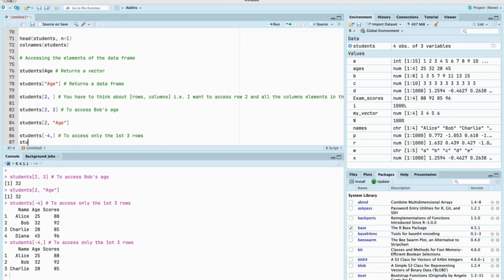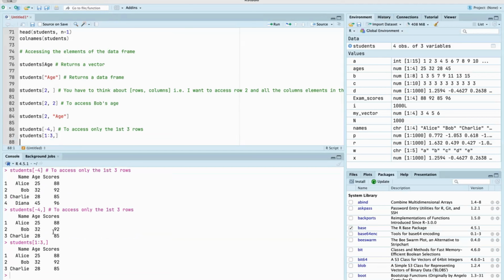Then there's also another way that we can do this. We can do students. I can say I want to access from row 1 up to row 3, and I want all the columns as well. Okay. So if you do this, you'll find that we get, from Dr. Omar's suggestion, the same answer. Very important strategy when you want to actually access elements of a data frame.